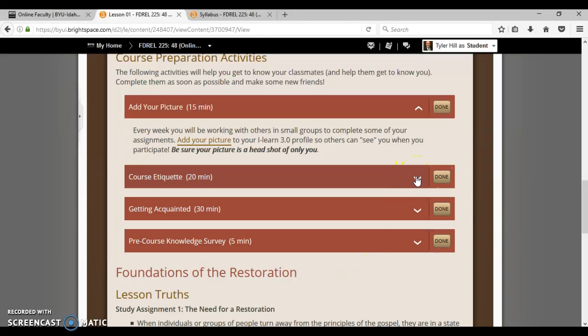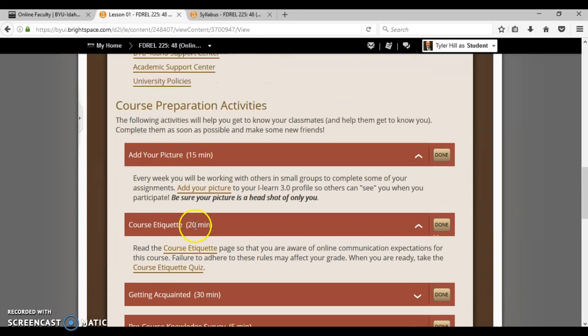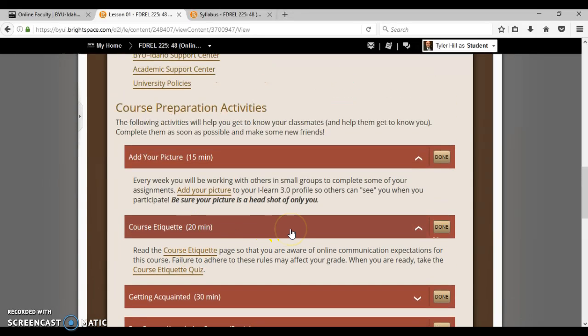Course etiquette, just some standard information that you'll want to be aware of and go through, and there is a course etiquette quiz that you can take and make sure that we're all being polite and respectful, and we are being asked to share some personal experiences, and so when we do that, we need to make sure that we're all respectful of the testimonies and the personal feelings that will be shared.